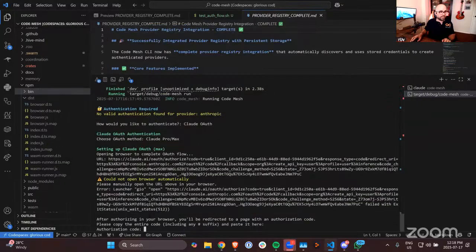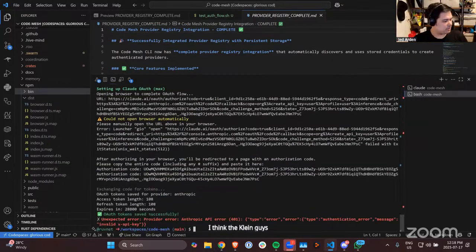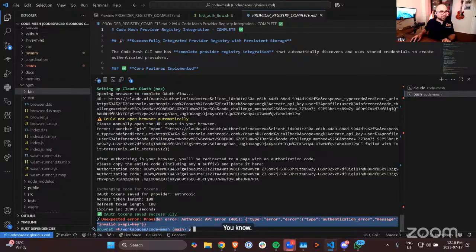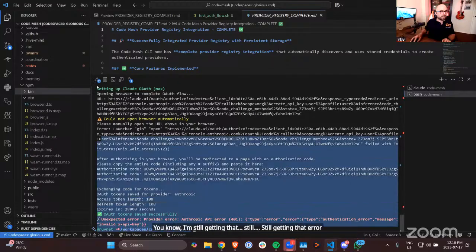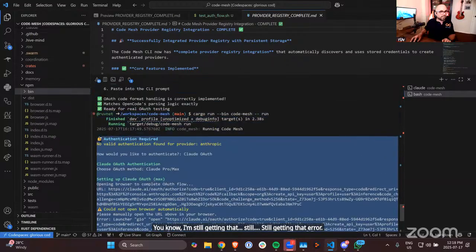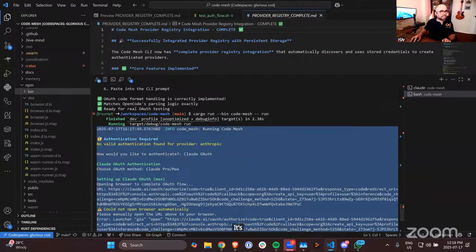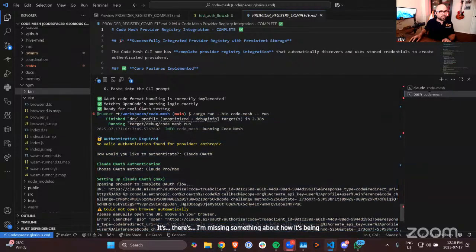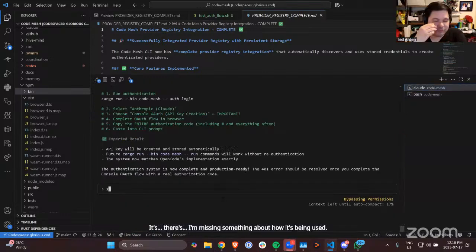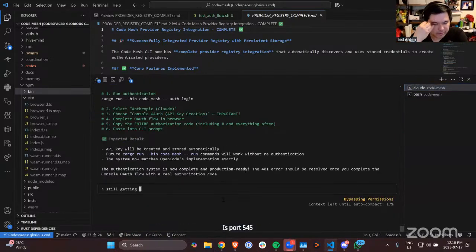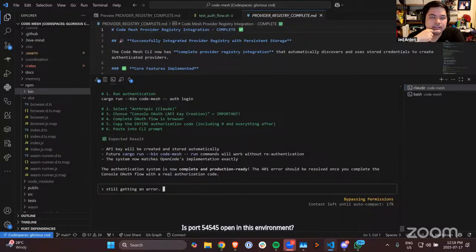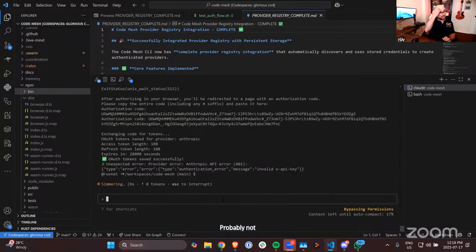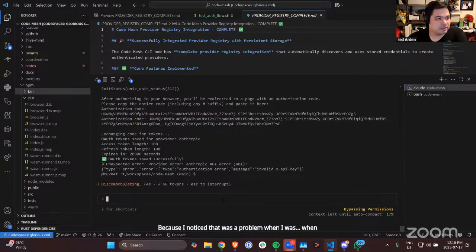So I'll pop that in here. I think the client guys did it first, so yeah, I'm still getting that error. I'm missing something about how it's being used. Is port 54545 open in this environment? Probably not. Because I noticed that was a problem when I had multiple instances running.